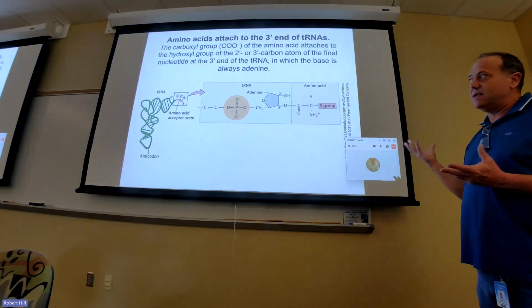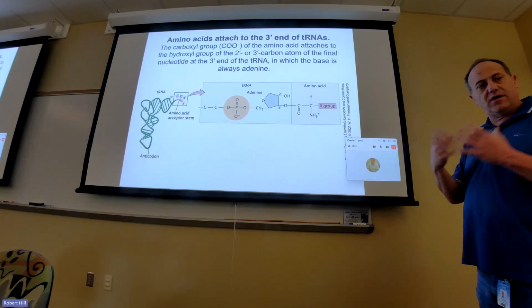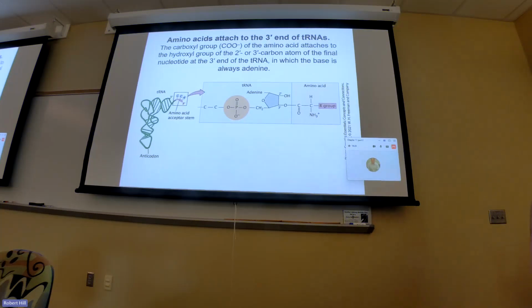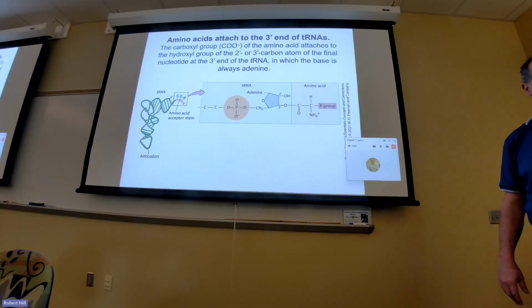Once that amino acid is stuck to it, now it's charged. It's ready to go to the ribosome if needed.